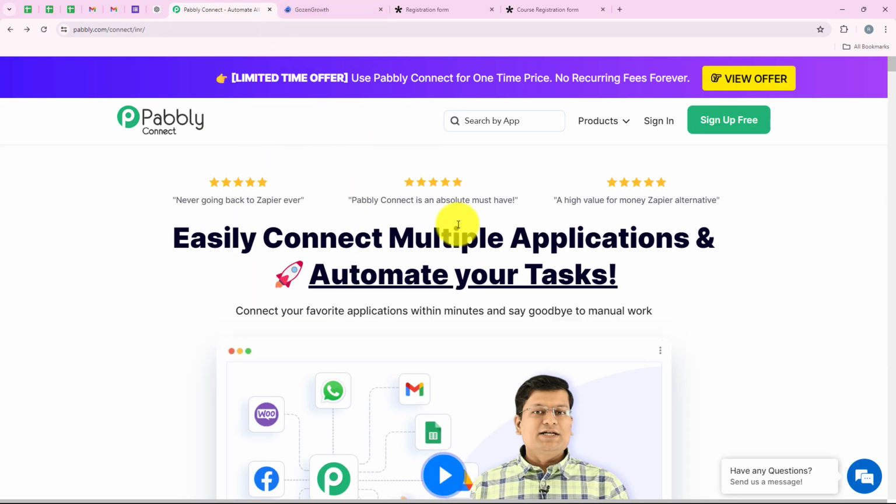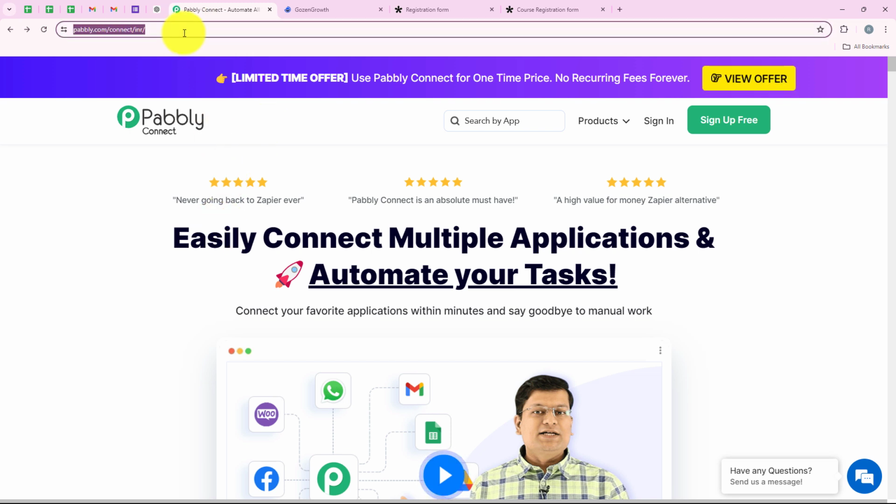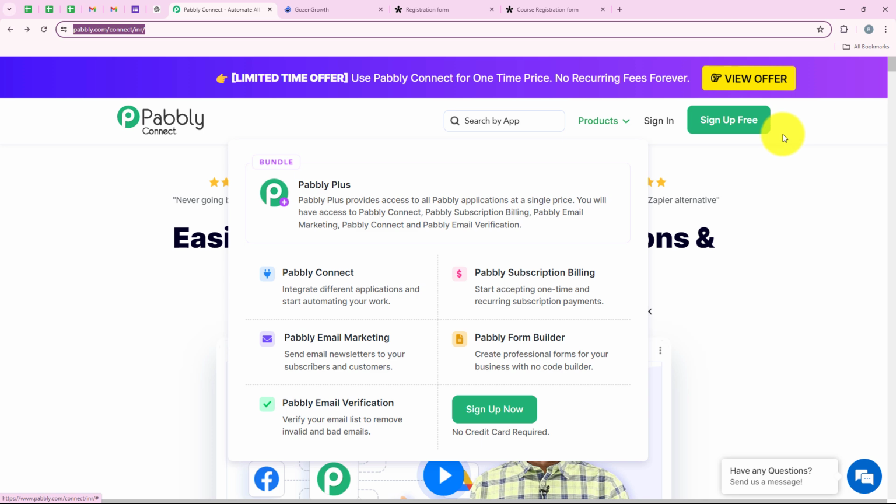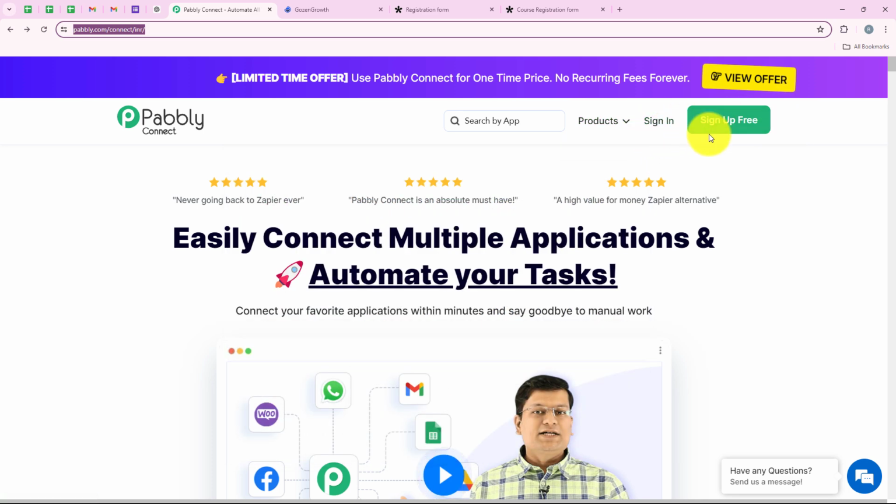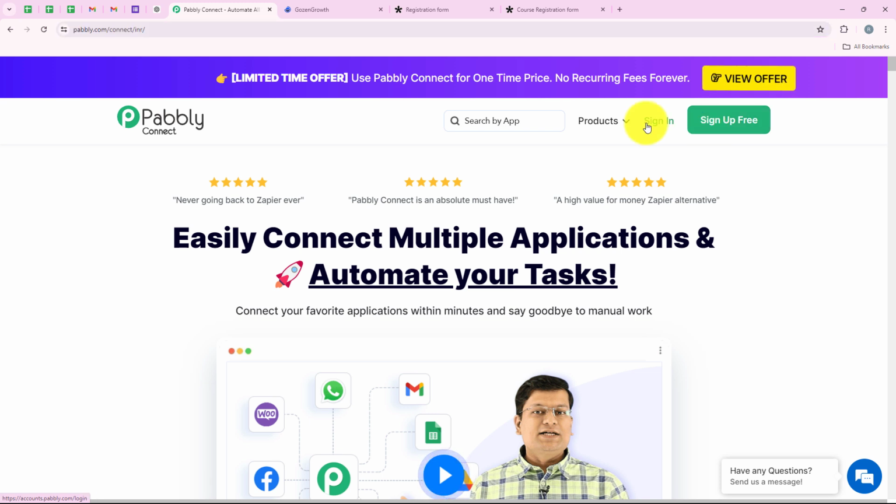So yes, to do this I have already opened the landing page of Pabbly simply by searching pabbly.com/connect in my browser. It is very easy. So as soon as we'll open the landing page of Pabbly, we are going to get two options. One is sign in and the another one is sign up for free. So if you are a new user, you can click on sign up for free and you are going to get 100 tasks free every month. But I'm an existing user, so I'm going to click on sign in right over here.